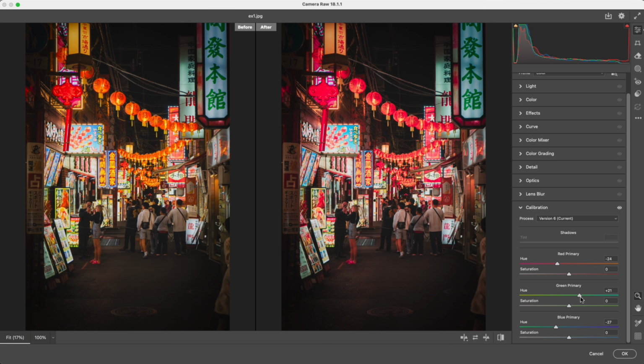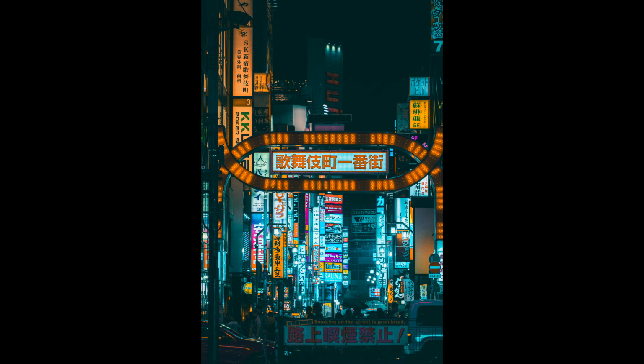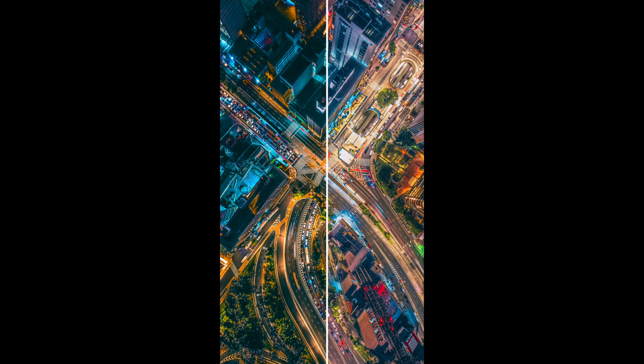Unlike HSL, calibration affects the relationship between colors across the entire image. As a result, the color palette becomes more cohesive and the mood feels more defined. This is a very common technique in color grading because our eyes tend to respond better to simple and intentional color palettes than to too many competing colors.